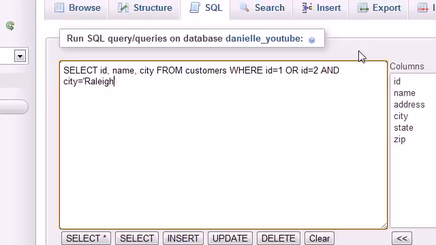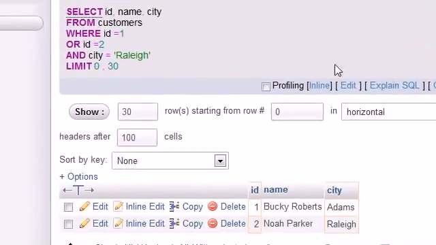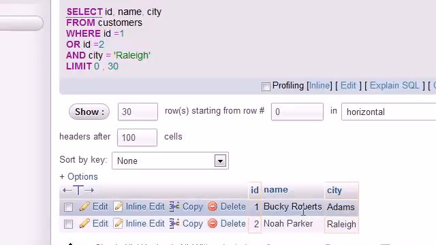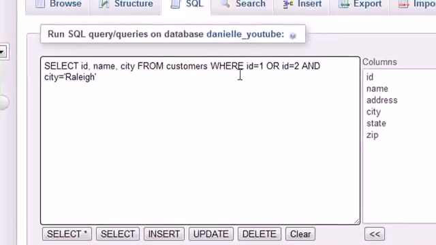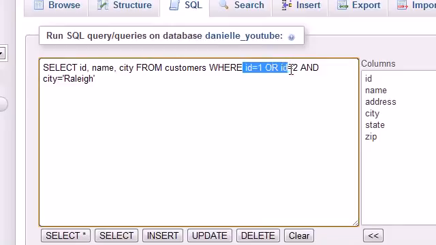Okay, so maybe your boss comes in and says, okay, we want to find someone whose ID is 1 or 2, and they live in Raleigh. So, for example, if my ID was 1 or 2 and I lived in Raleigh, then that's what we would be looking for. So, let me go ahead and read this, and it's going to say, okay, my ID is 1 or 2, but what's going on here? Bucky Roberts doesn't live in Raleigh, so why is that selecting Bucky Roberts? Because what we were trying to say is, okay, make sure that the person has an ID of 1 or 2, which was true, and they must live in Raleigh.